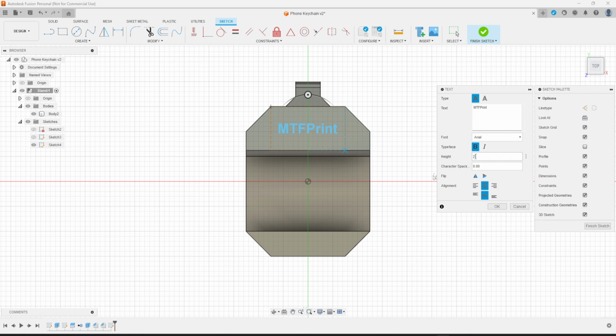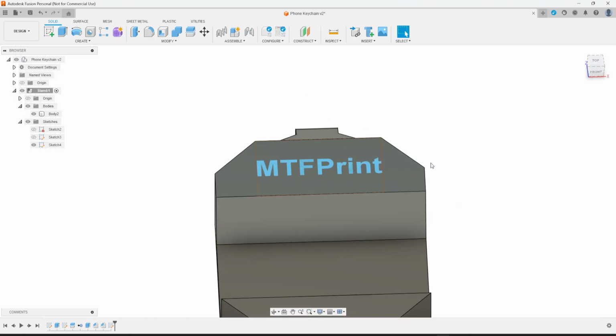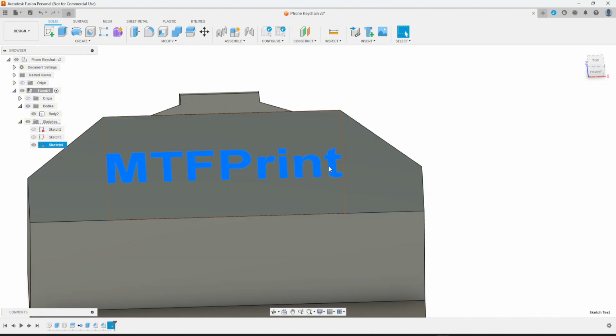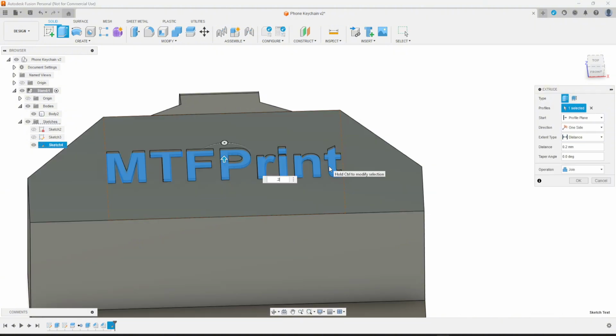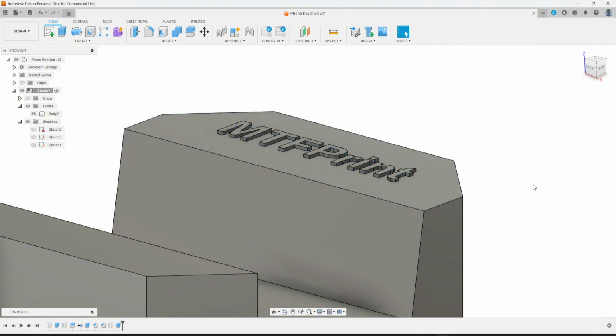You'll just see me mess around with it here a little bit. Finish your sketch. And now we're just going to click on it. We're going to hit E for extrude. And we're just going to go 0.2 millimeters up. And that's because I'm going to print at a 0.2 millimeter layer height, so that should get me at least one layer worth of probably white.